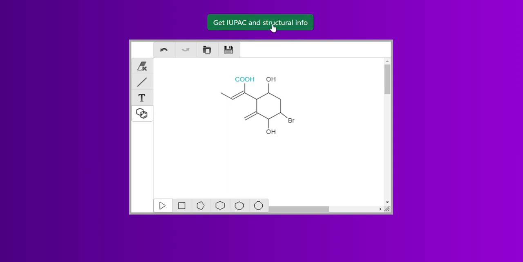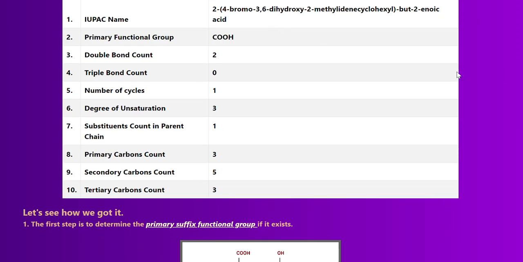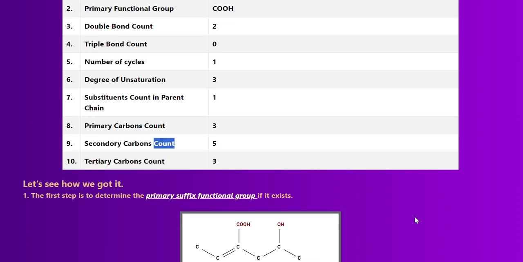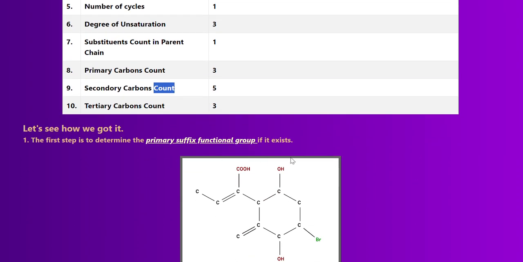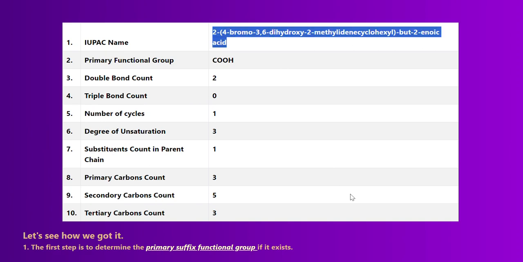Now let's say I click on this button. What do I get? It says that the IUPAC name that it has detected is this, and it's but-2-enoic acid. So it says that the primary functional group is a carboxylic acid. It has detected some other information, like there are two double bonds, there's one cycle, the degree of unsaturation is 3, and similarly the number of primary carbons, number of secondary carbons, and so on. Moreover, it also illustrates how it arrived at this IUPAC name.